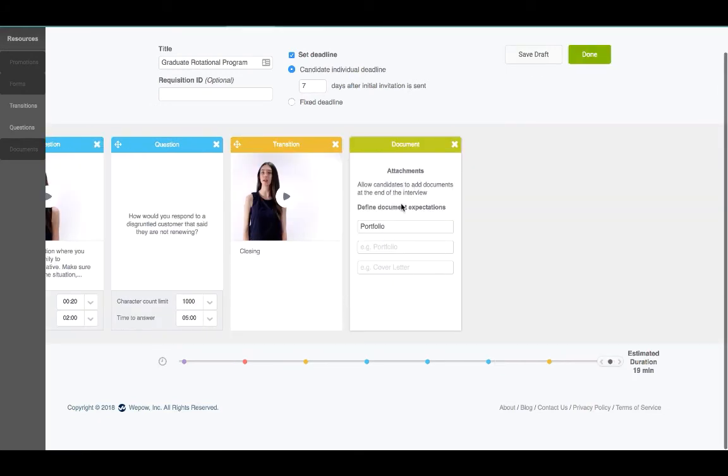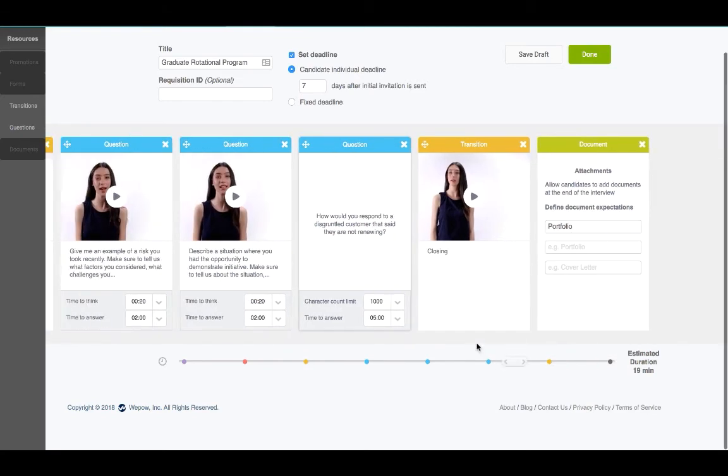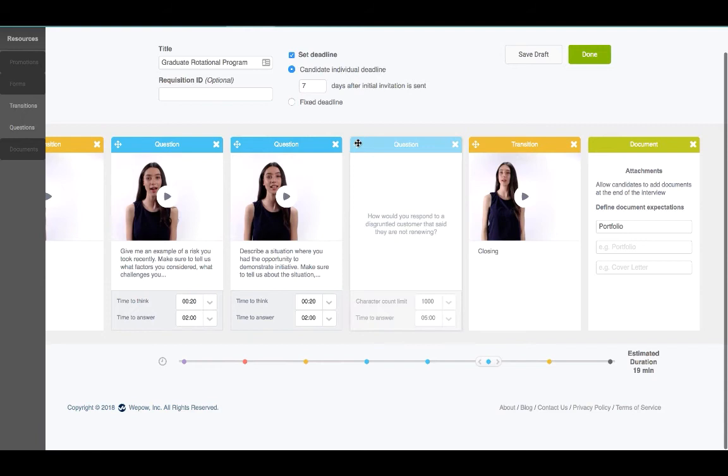Lastly, we have what we call documents. So you're able to request various documents to be uploaded at the end of an interview. So as an example, you can ask for a cover letter, a portfolio, or even a list of references. That's it. You can build an entire interview from this one interface, and everything in WePow can be dragged and dropped into different sections. Let's go ahead and hit done.